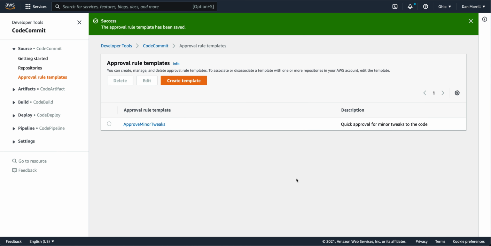So that's it for Code Commit. I will see you in the next thing, which I think will be artifacts.